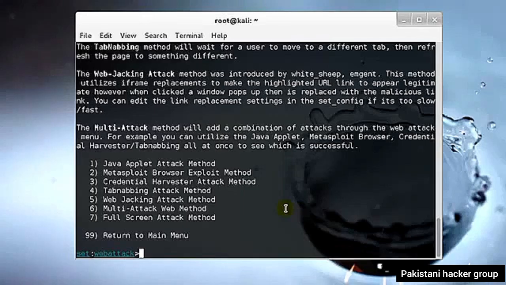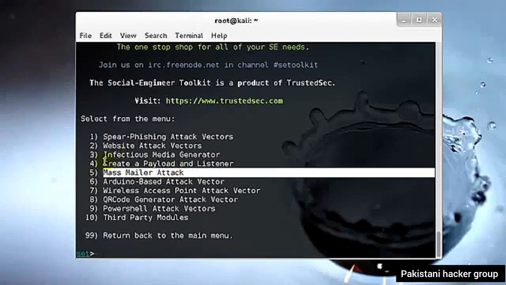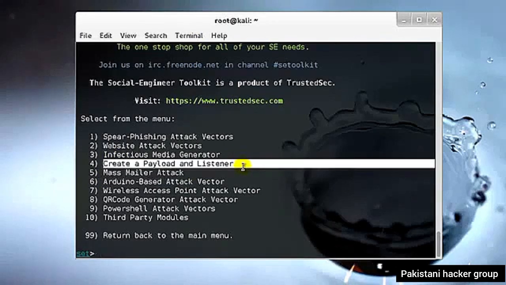We have the Metasploit browser exploit method, attacking cookies and DNS cache memories. We have the credential harvester method, which I will be teaching you in this tutorial. The tab nabbing, web jacking, and multi-attack method is the best of all because it's a combination of multiple methods. I won't be teaching you creating a payload and listener now. I'll be teaching that last because that is the best of all.